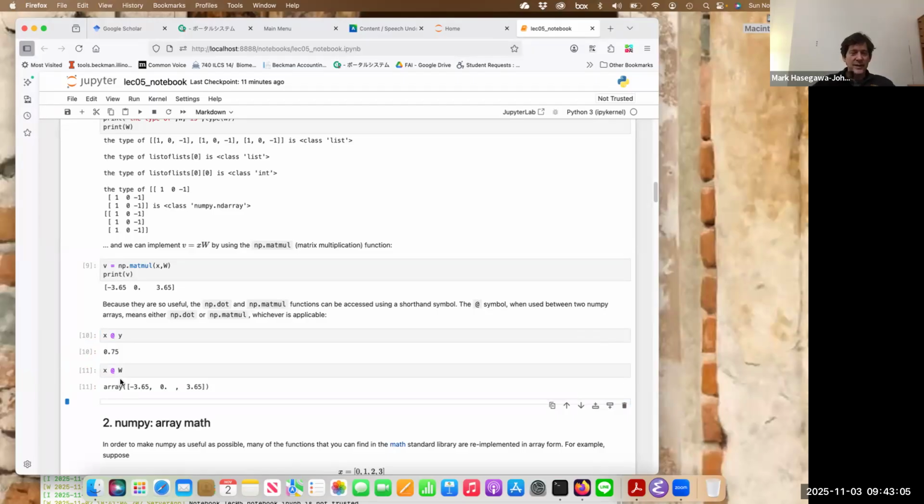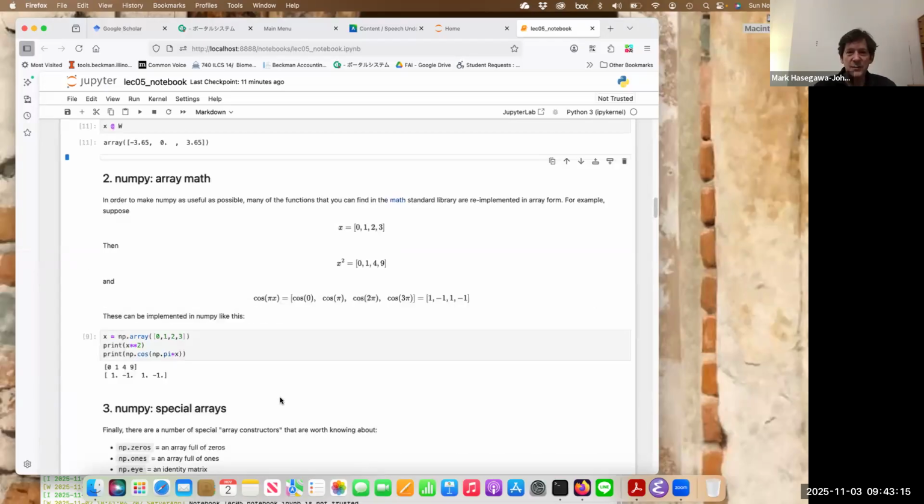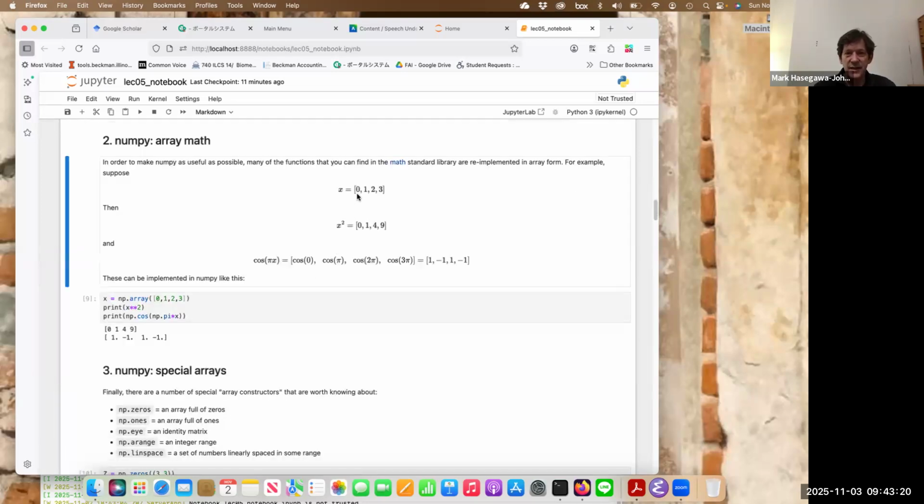So really the main purpose of NumPy is to do this vector arithmetic. So we can do vectors and matrices and multiply matrices together. Sometimes though you don't want to do matrix multiplication, sometimes you just want to take the cosine of every element. So let's say 0, 1, 2, 3, let's say we want to square every element. We want to compute x squared. In that case, we want 0, 1, 4, 9.